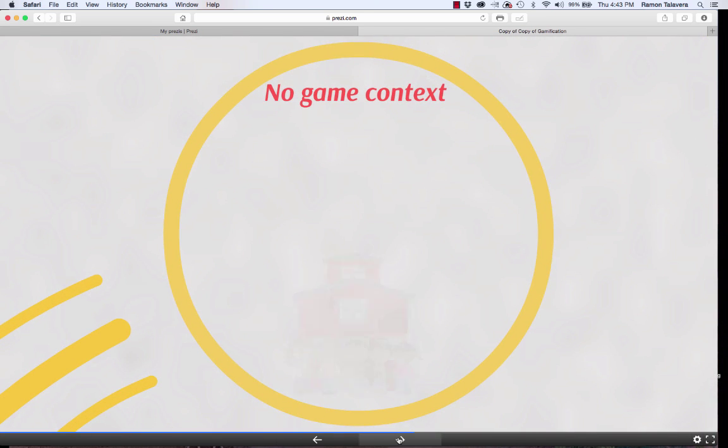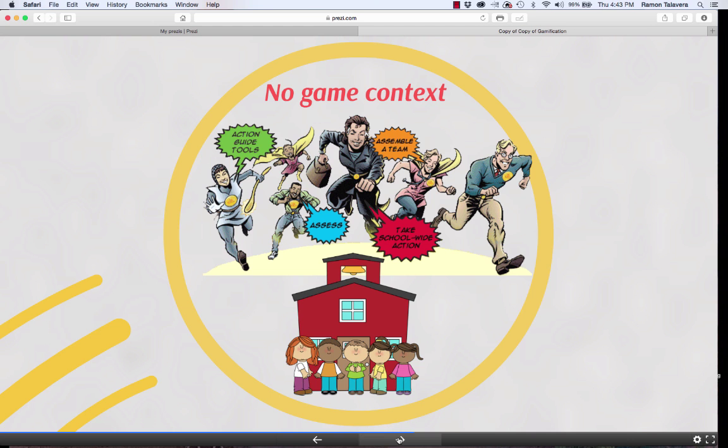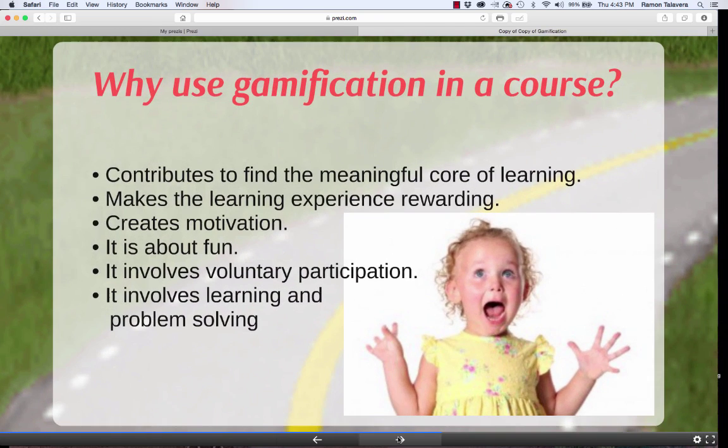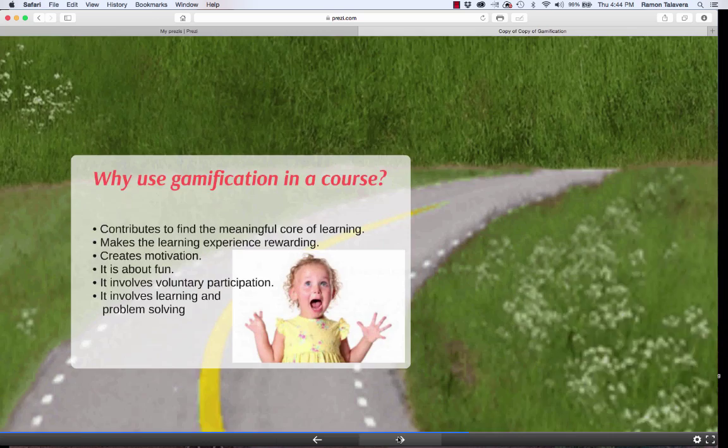And all these game elements and game techniques are applied in a non-game context, such as a school or a course. Why use gamification in a course? Because it contributes to find the meaningful core of learning, because it makes the learning experience rewarding, it creates motivation, it is about fun, it involves voluntary participation, and it involves learning and problem solving.